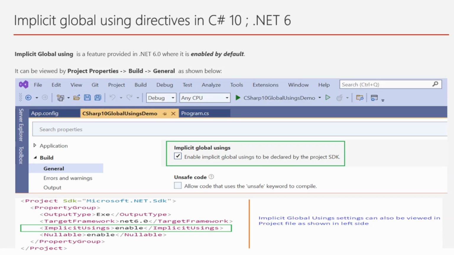Implicit global using directive in C# in .NET 6. This is the feature provided in .NET 6 where it is enabled by default. How can we see whether it is enabled or disabled? We can simply go to the project properties, then Build, then General, and there we would be able to find this implicit global using checkbox. If it is checked, it means it's enabled. If it is unchecked, it means it's disabled.